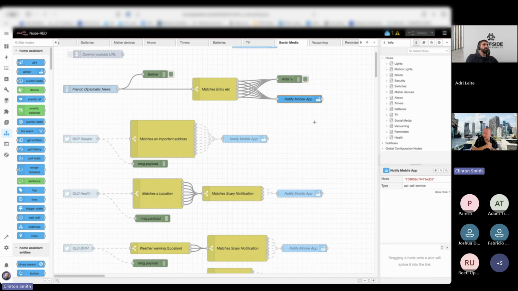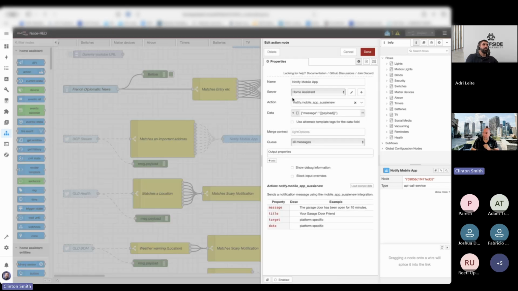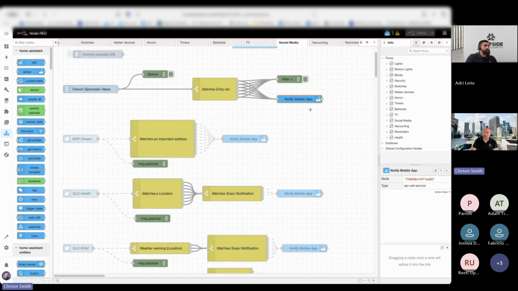So Adri, you've got a question? Yeah, so Adam is asking, does Node-RED have a mobile app where the notification is received? So this one here pushes to a front end for Home Assistant. So this one has that, but this could just as easily be a Slack channel. It could be email.